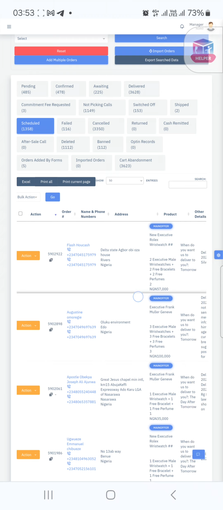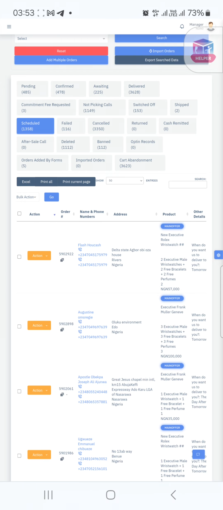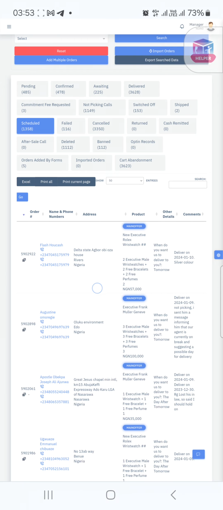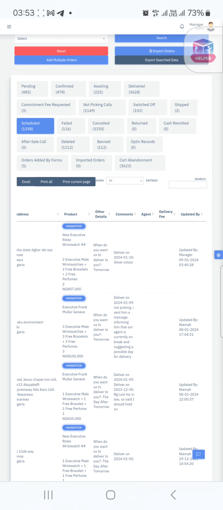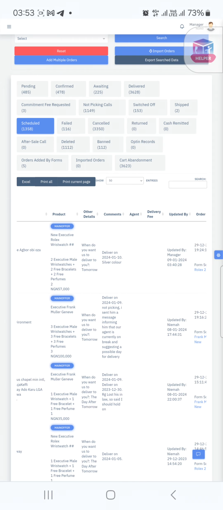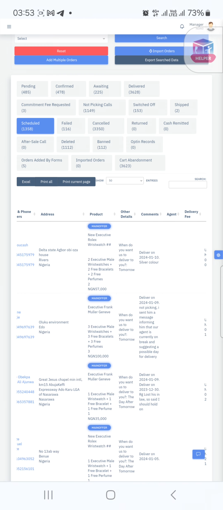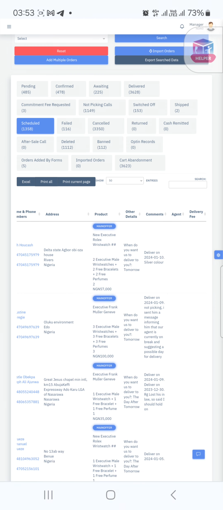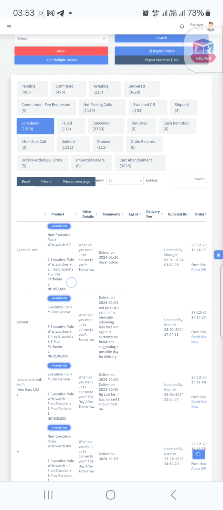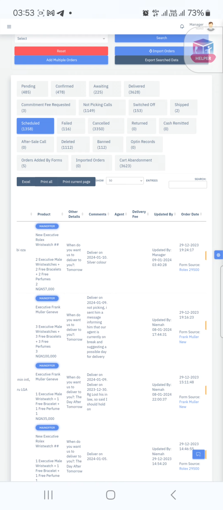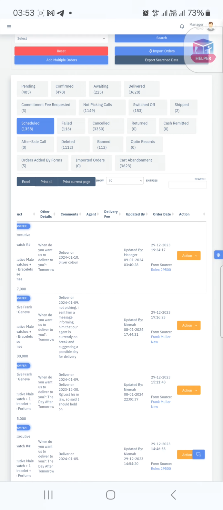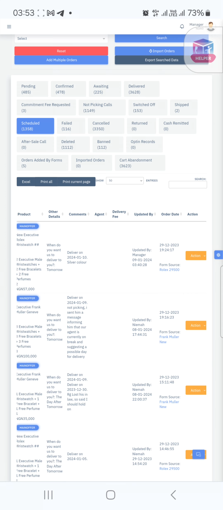I want to show you something. When you come here, you see the name and the phone number. You see the address. You see the name of the product. Not just the name, you also see the quantity. You see, 2 executive male wristwatches plus 2 free bracelets. Now this is the person's order for 2 in this case. When do you want us to deliver to you? The person said tomorrow. Deliver on. Now it has been scheduled to the 10th.